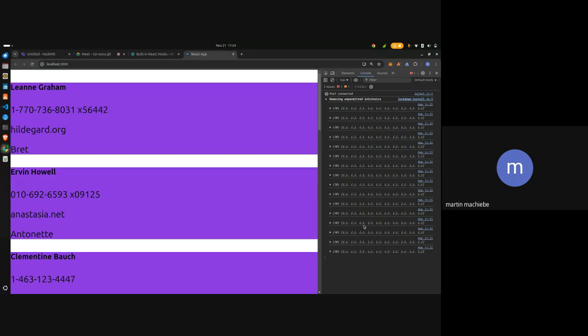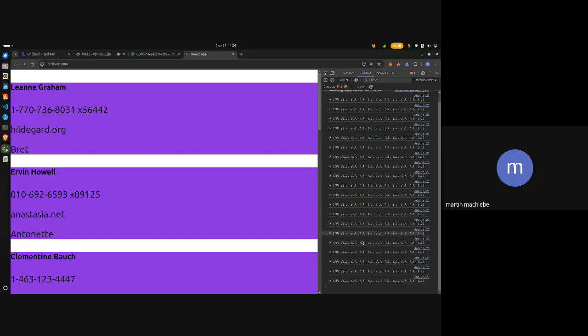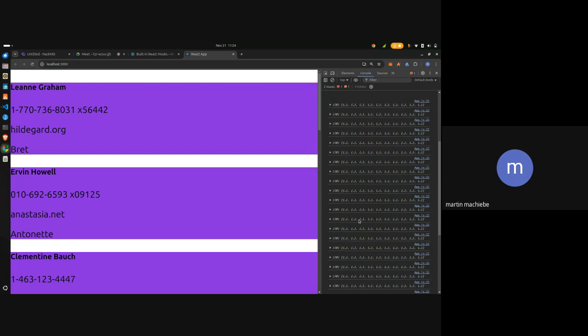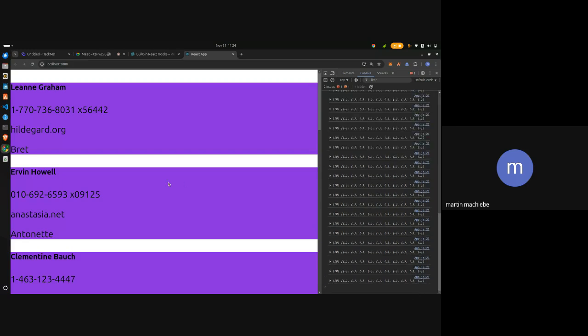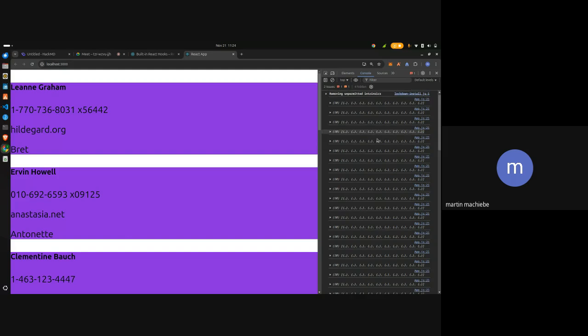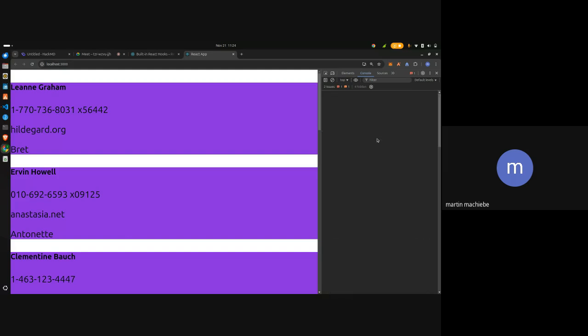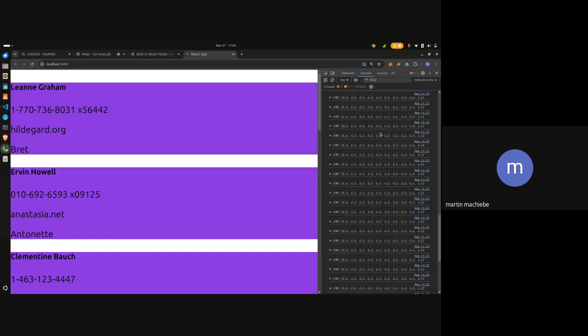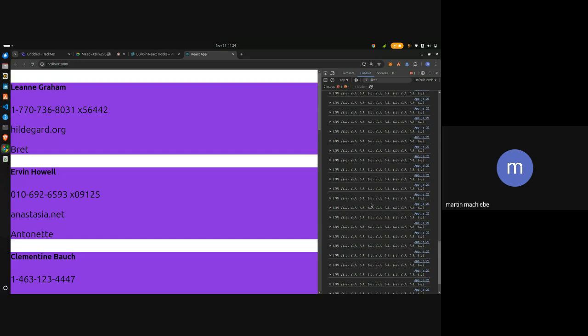You can see it's creating an endless, what do they call this, an infinity loop. It's calling the data each time. Every time it's calling the data. So we don't need that.